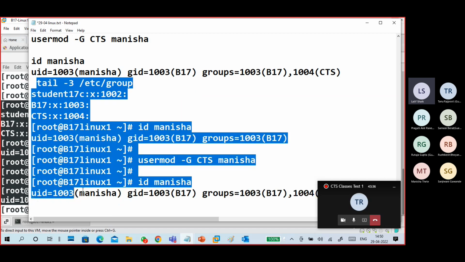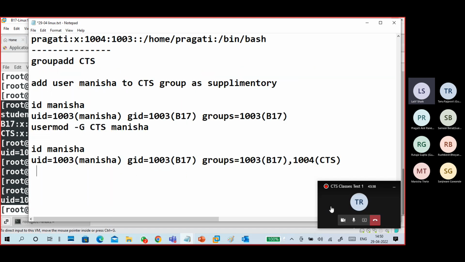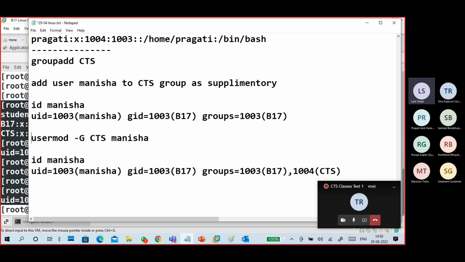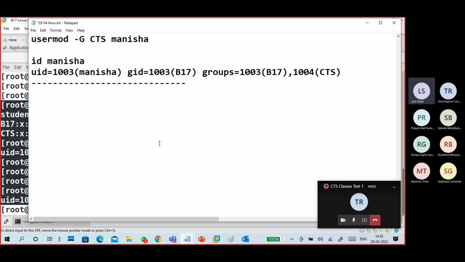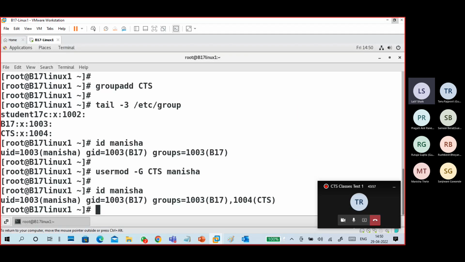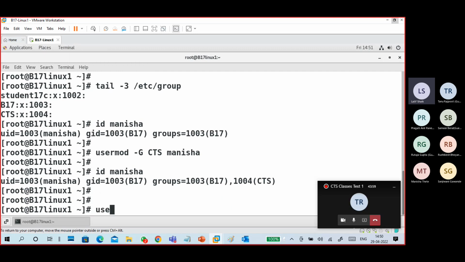You can use your group ID also, no problem. Okay, to add to a group, you can use group name or a group ID also, no problem. So this is how to add a user to a group for a supplementary group. Like that, you can take multiple users, multiple options are there. So we'll go to certain important options.